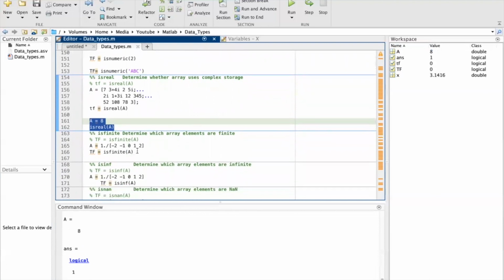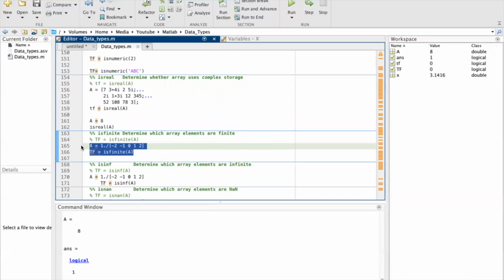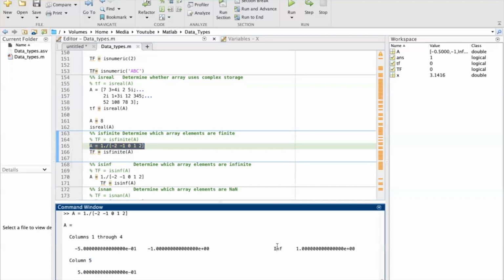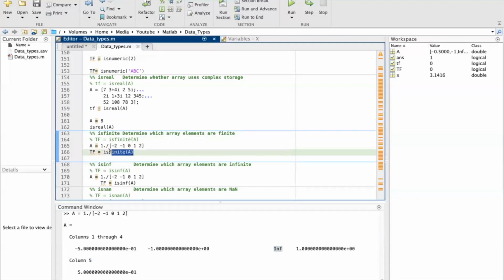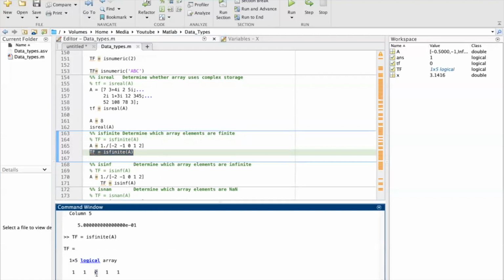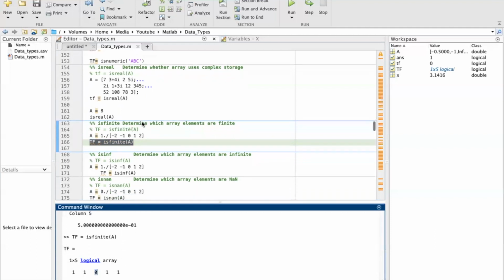Similarly, isfinite. We can check whether a certain vector is finite or not. So let's run this one first, and you can see this is infinity here, the third element. Okay, and let's check it. You can see this is false. So that means the third element is not finite while the rest are finite, and that's why the rest is correct.